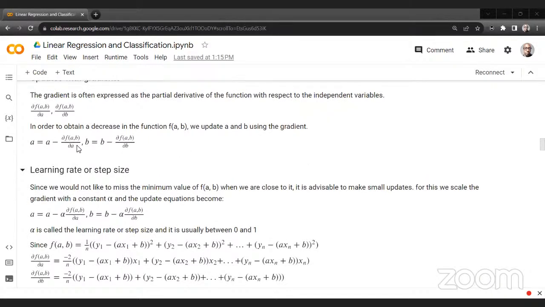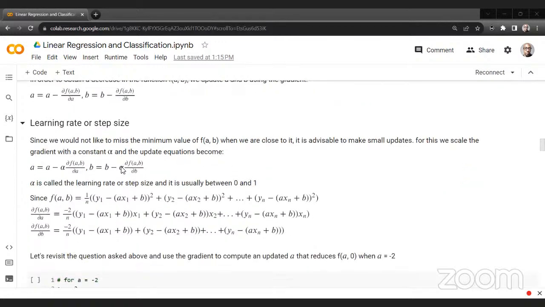So such that when the gradient is positive, we decrease A or B, and when the gradient is negative, we increase it, with the aim of reducing the error value, right? So this is the gradient descent update. You calculate the gradient and then you update your value using this gradient. And you don't just do it this way.